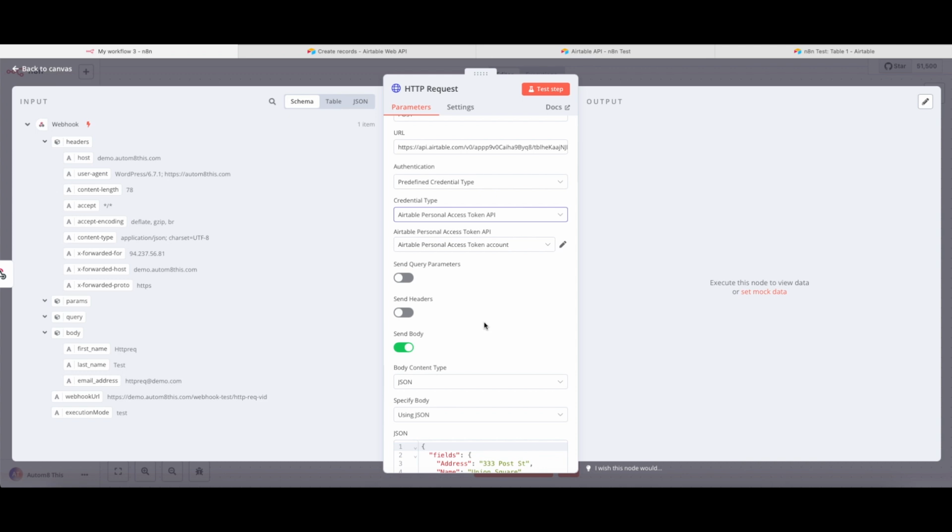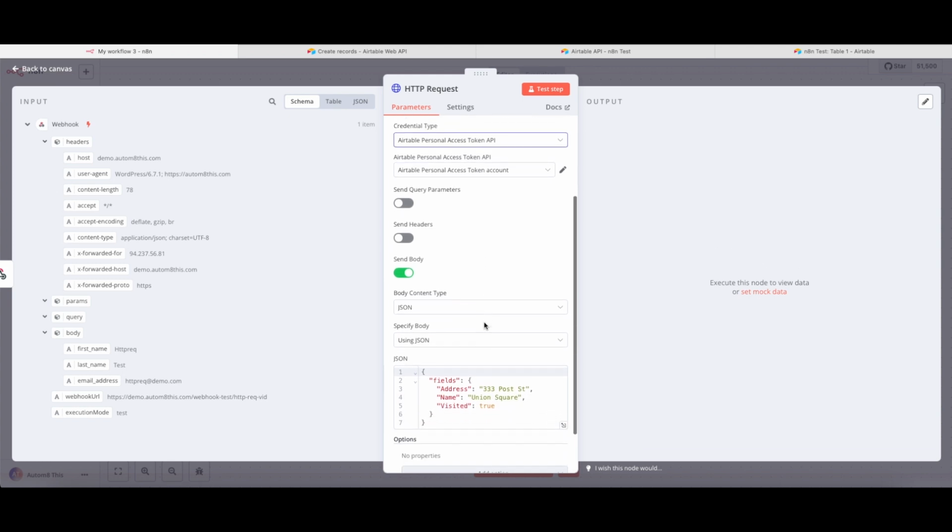There may well be some cases, by the way, where you do have to send your authorization in the header. That will be the case if n8n doesn't have a predefined node for the service that you are trying to post to. But again, the API documentation will normally tell you exactly what parameter and what value you need to add into your header to properly authenticate.